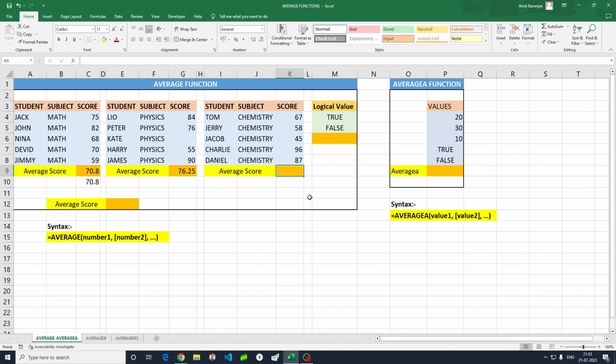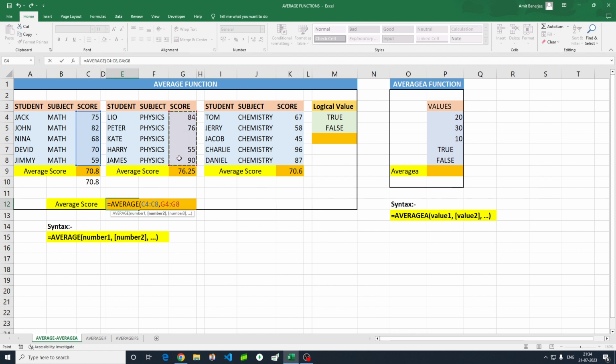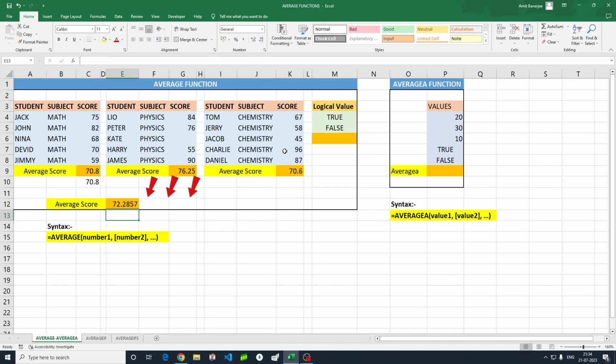Now here I am also taking the average, right? AVERAGE, select this, here it is also giving the right value. Now here suppose I want to find the average of several ranges, so what will I do then? Equals AVERAGE, I select this range, comma, I select this range, comma, and I select this range. Okay, then close the bracket and hit the enter key.